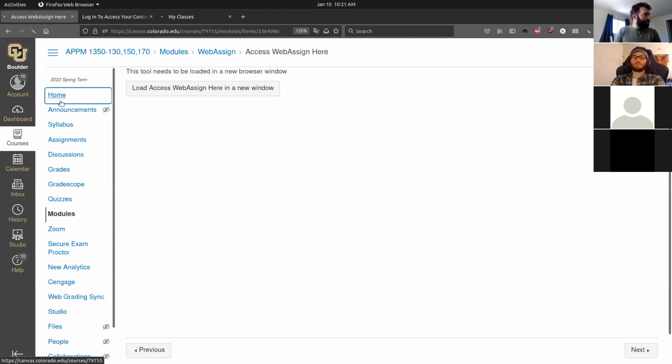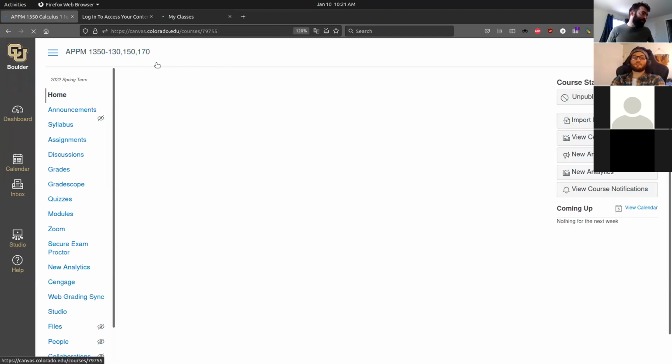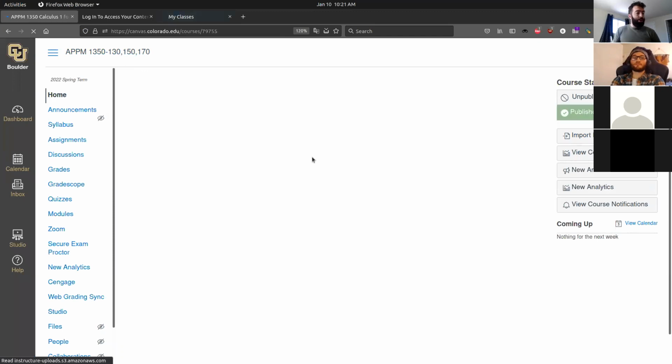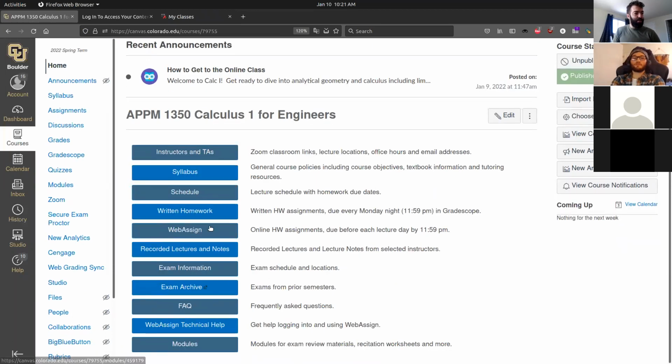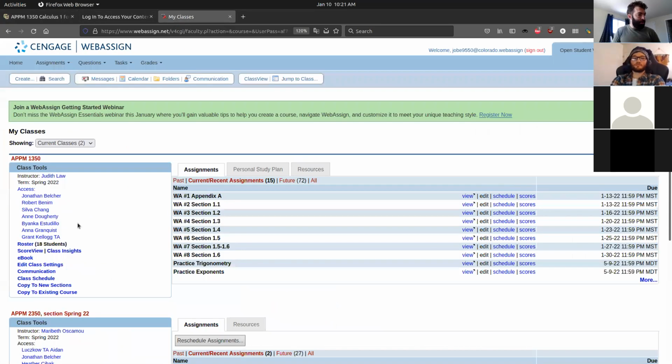Do pay attention to the dates. WebAssign, unfortunately, isn't integrated with Canvas. So when you're looking on Canvas for all the assignment due dates, for the written homeworks, the quizzes, the exams, those should all be built into Canvas. The only thing that is not are the WebAssign due dates. So the WebAssign due dates you have to keep track of yourselves. Make sure you're coming to WebAssign and looking at the due dates on the WebAssign assignments.